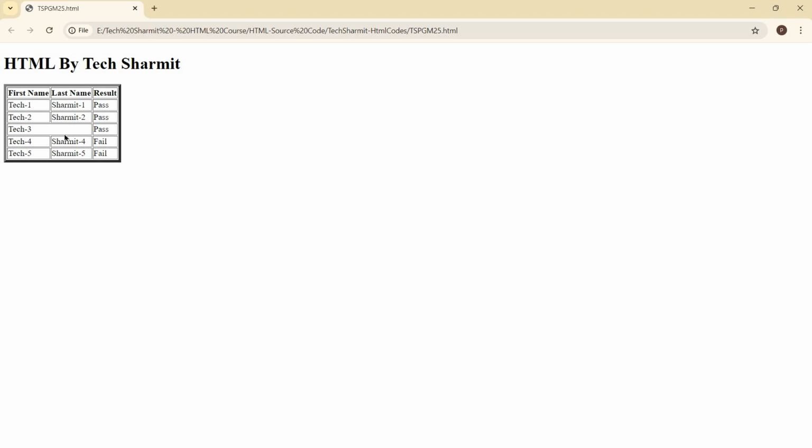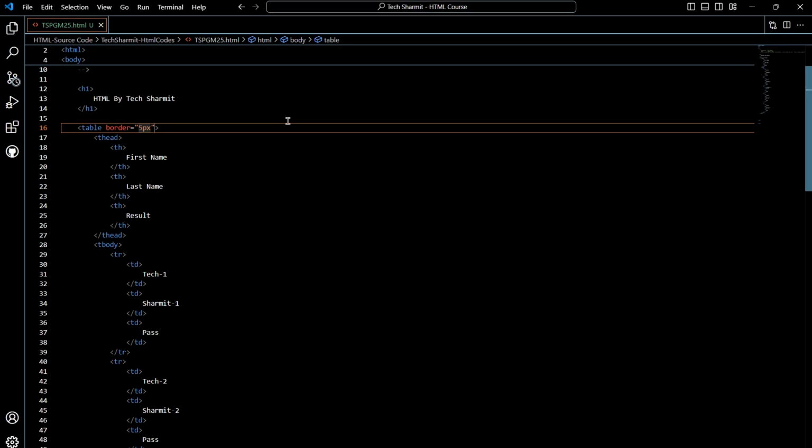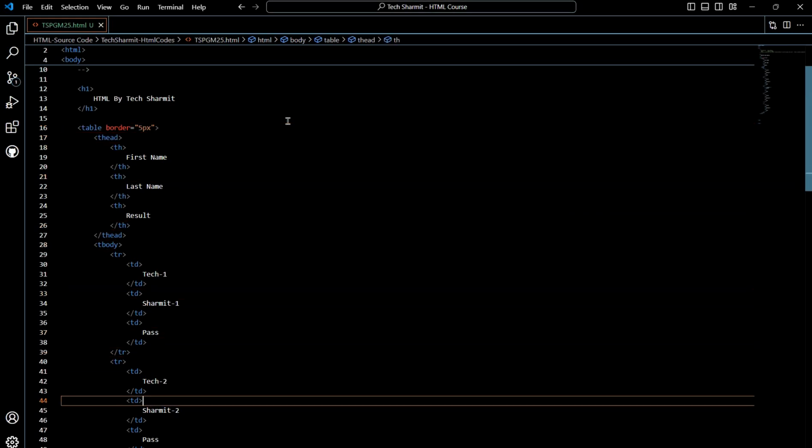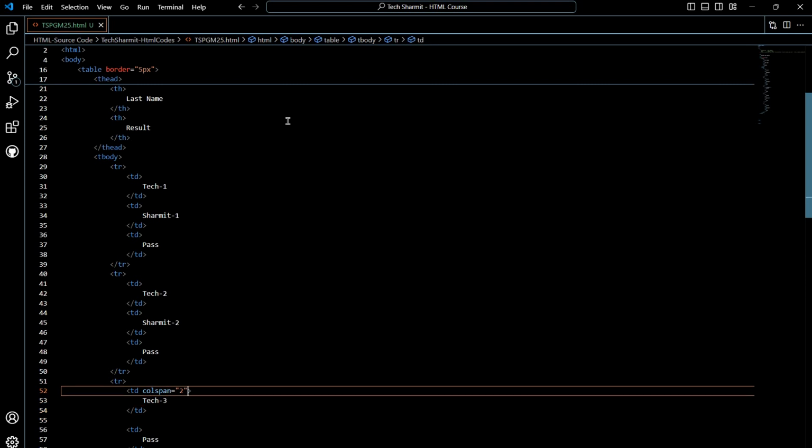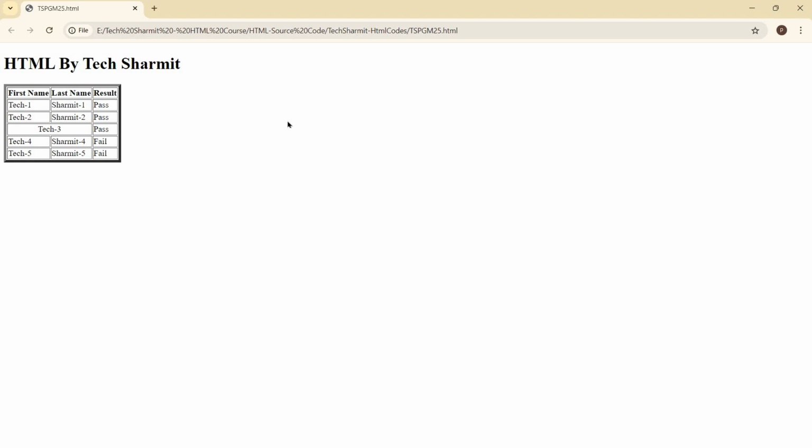Now, one thing we have added is this. Even if you want to align, you can align this part also. So let me go to the td for this, and here we will write align center, save it and refresh it. So you can see it is coming like this.